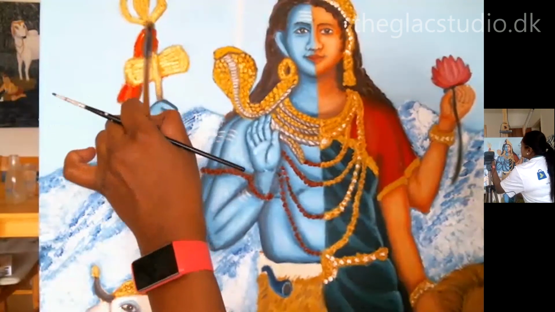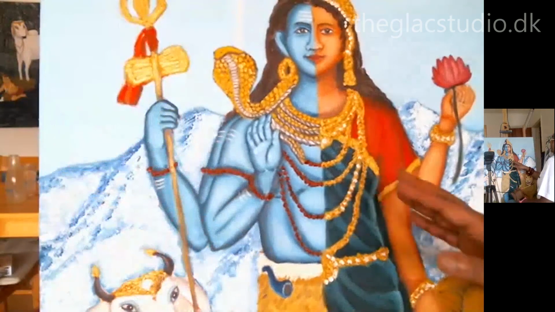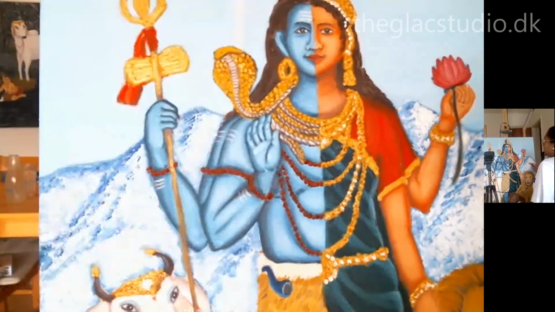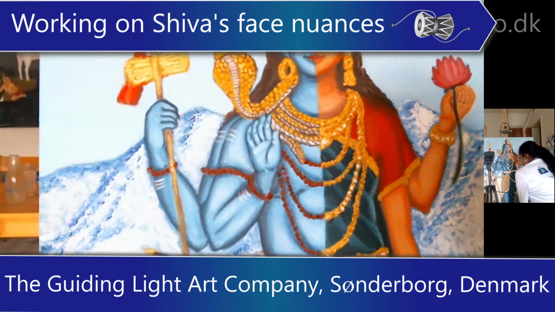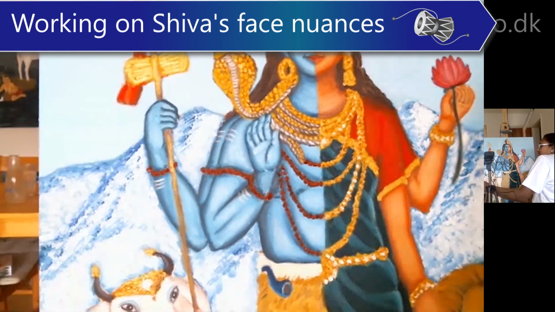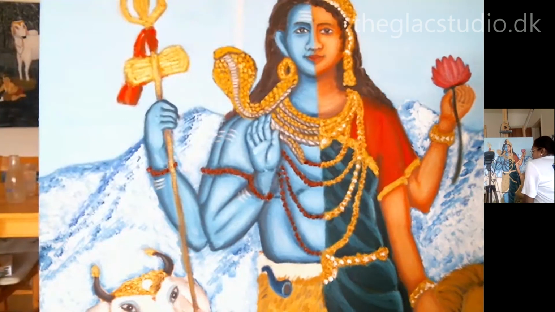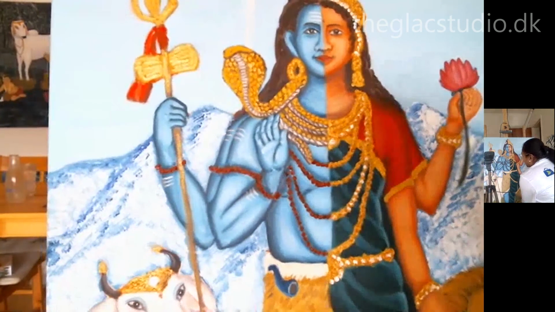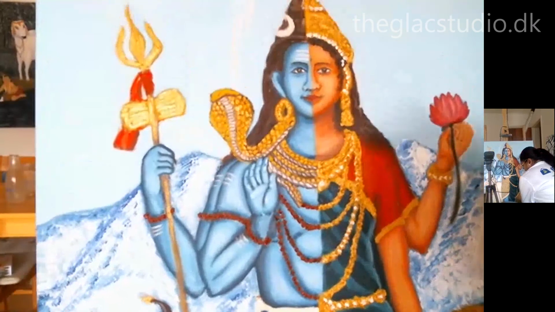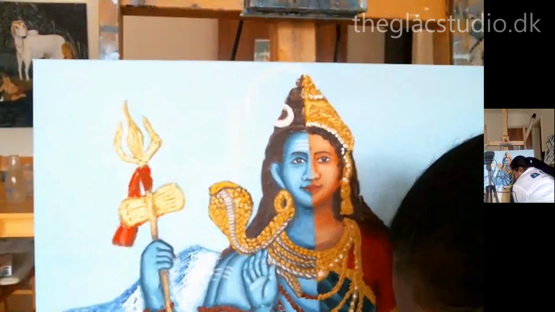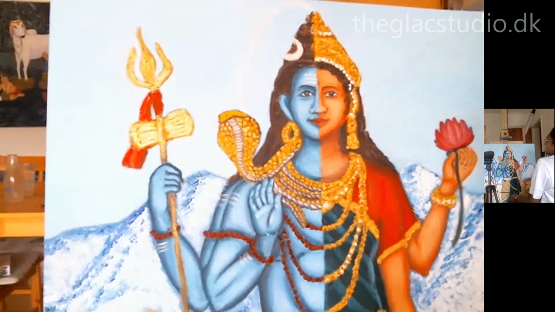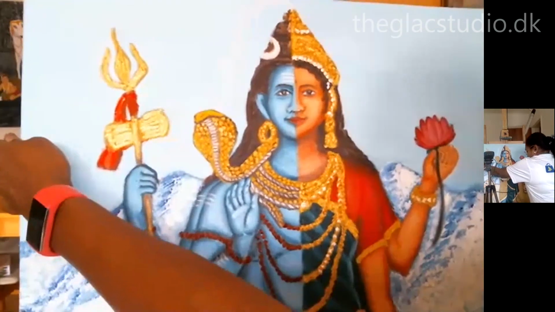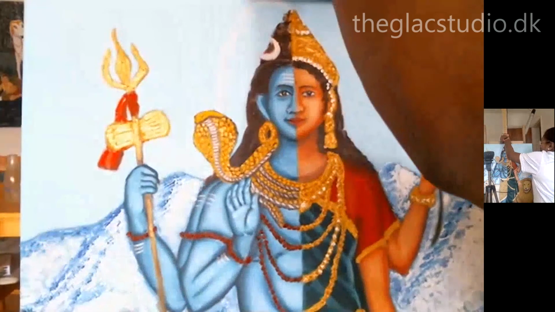Right. I guess this is looking fine now. Let's go to the complex area, the face and the neck. So every time we start with the face and the neck, but this time we're going in the other direction just to help you relax with the brush and also get the nuance understanding right.